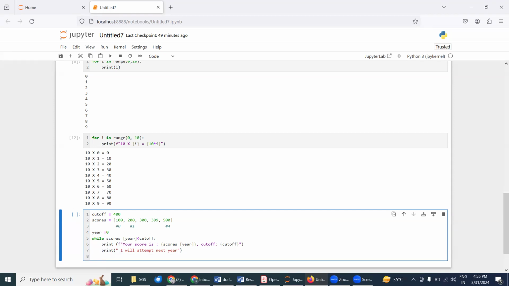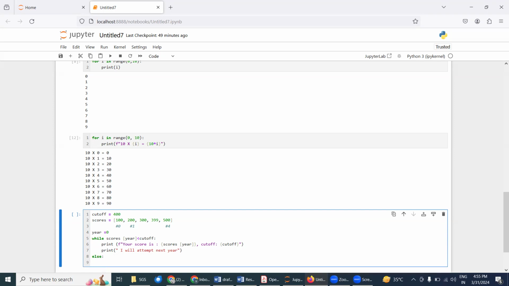Now what will happen when you get marks greater than your cutoff? For this condition, again a conditional statement comes, and you have to use else. Close with the colon, and print, use the same things but make some changes in this. Okay, print.